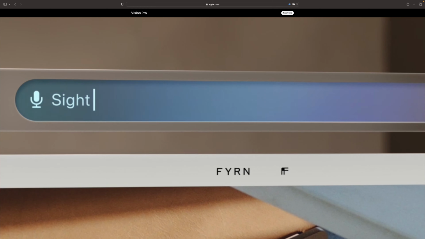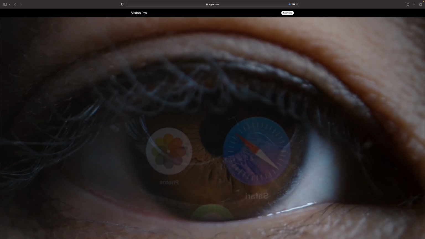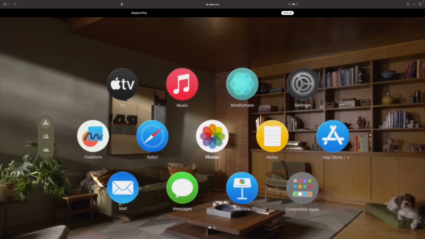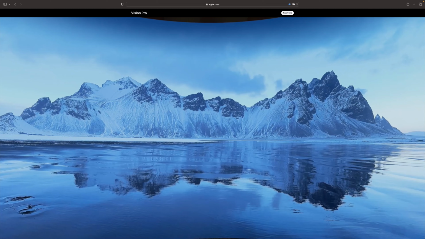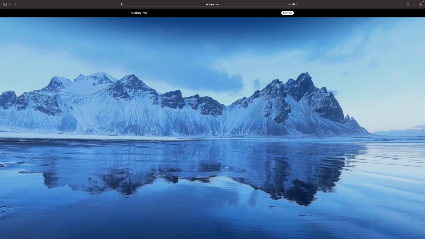The cool part is you can control it through voice commands, eye tracking, and hand gestures. You can also capture amazing 3D photos and videos, so your existing library of visuals will look incredible on this unique platform.